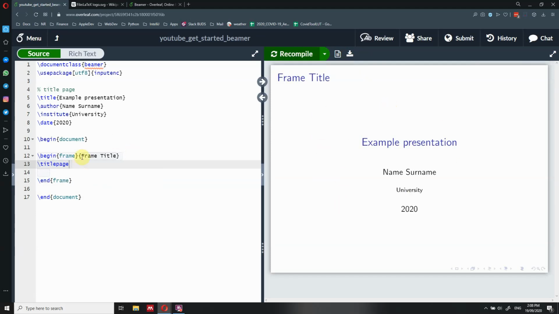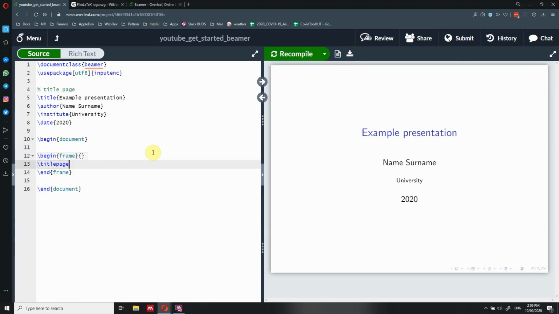Okay, so frame title, as you can see, if you put something here in the bracket, you're going to see here the heading in your slide. We don't want to see that, so we're going to remove that, and we just want to see the title page. So we recompile that, and as you can see, you can press Ctrl Enter to recompile. So from now on, I will try to do that, so it's easier. And as you can see now, we have our title, name, surname, institution, and date.